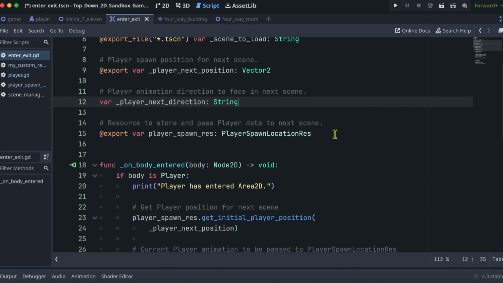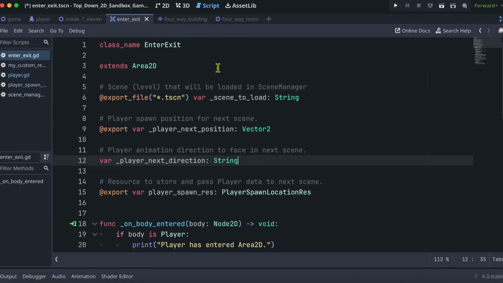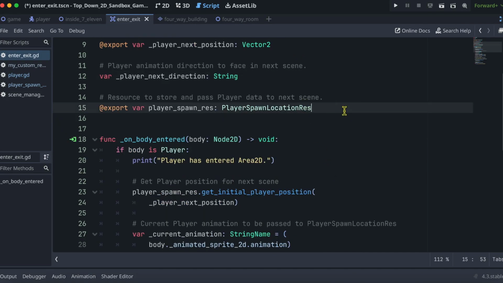And then again, since we are in the EnterExit, this is the Area2D, we need to reference our player spawn resource, our custom resource. So both the player scene and the EnterExit will be accessing our player spawn resource.